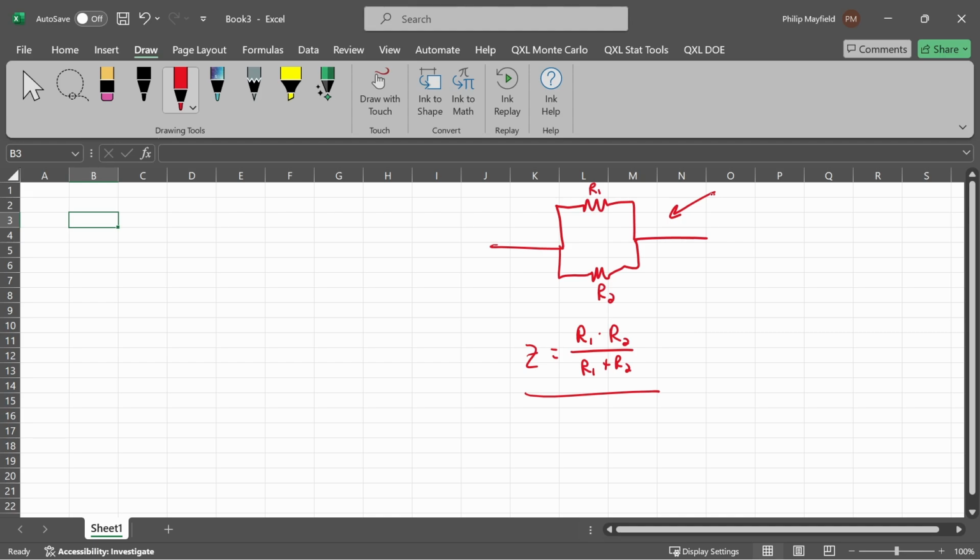To do this without the design sheet, I need to create a column where this is the name of the particular variable, and then this is going to be the value. So for example, I will type in R1 as a name, R2 the name of the other variable, and then the value for the first one will be 300, and the value for the second one will be 100.